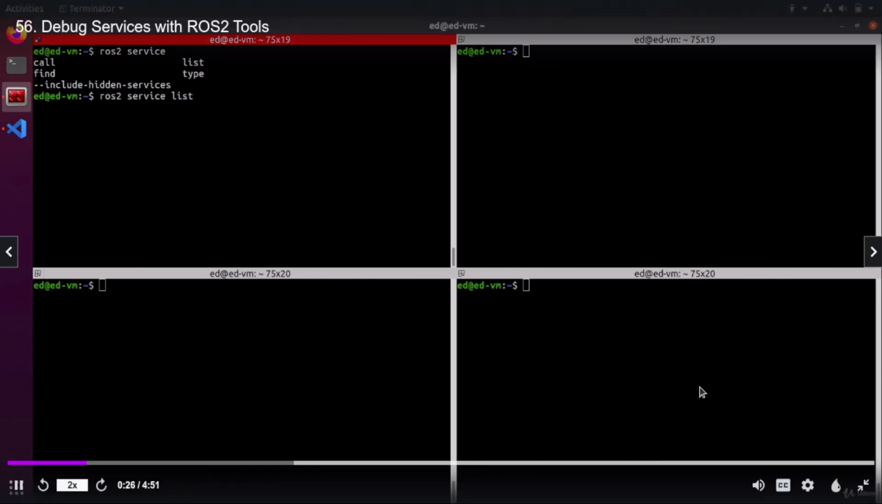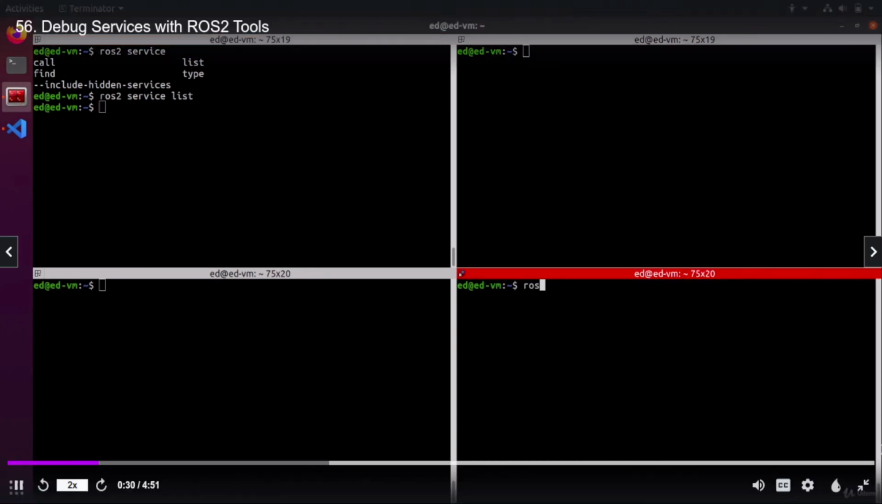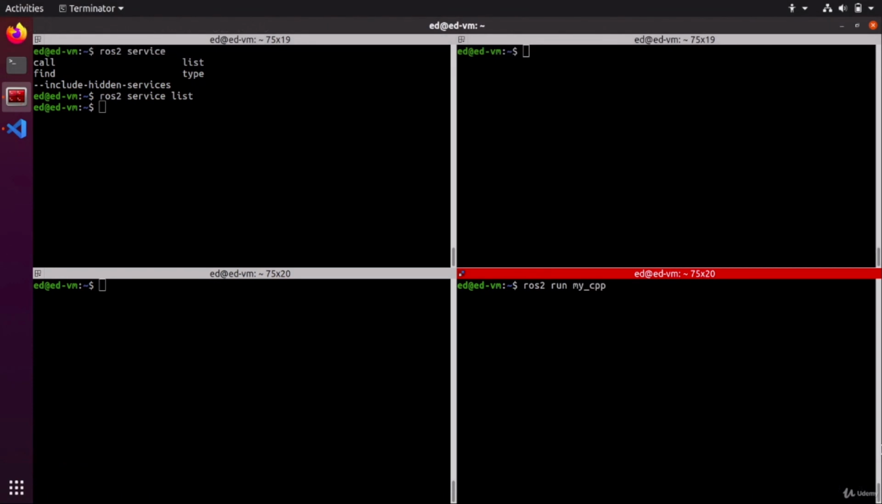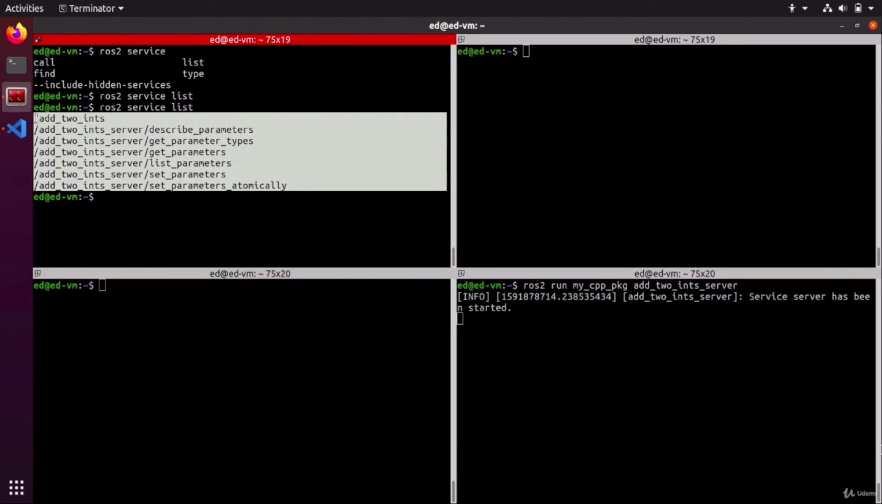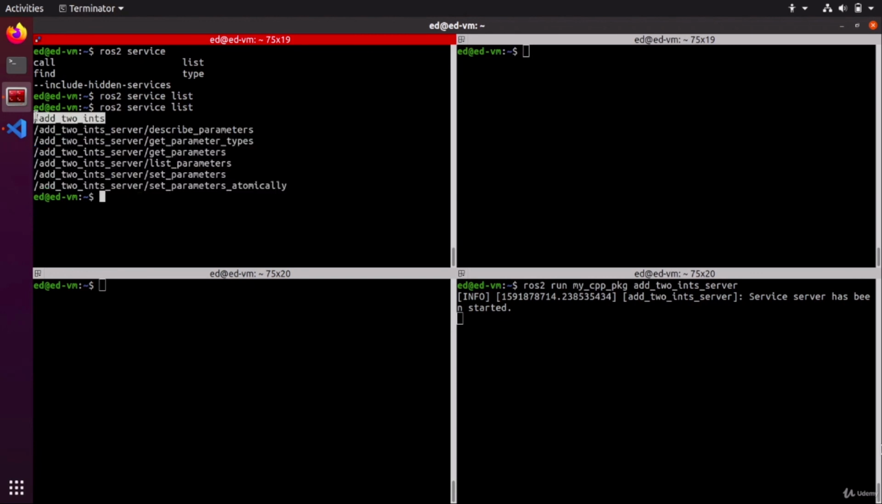So if I do ros2 service list here, of course, there is nothing. I will start the server we created, ros2 run my, let's start the C++ one, add_two_ints_server. So I start this server. If I do ros2 service list, I will see all the services for all the nodes in the graph. As you can see, we have a few services already. All those ones are for parameters, okay, we've already seen that before. And this one is the one that we created in the code.